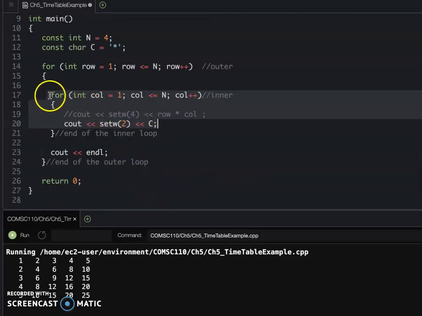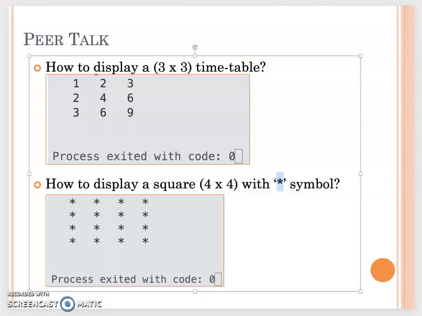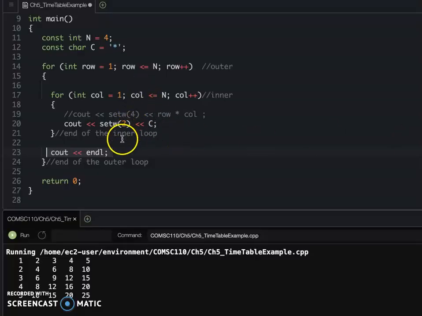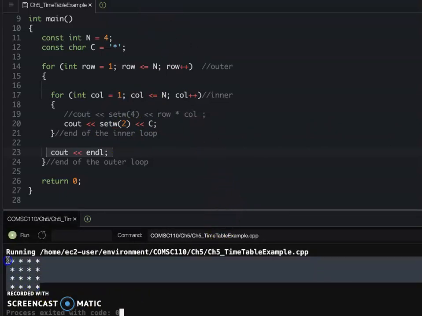Then after we are done, each line displays n symbols as specified. After your inner loop, I still need to have a new line. Then I go back to the outer loop, depending on how many lines I want to display. So that's your peer talk modification: from your times table example, you change to display the square. So we can run it to see how it looks. So you see, did you see the star?